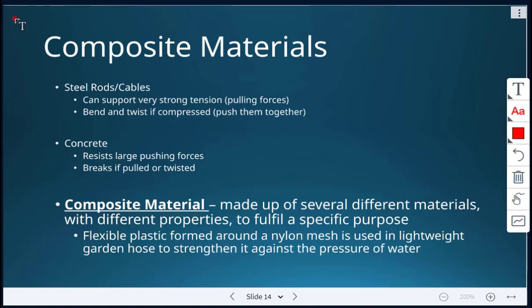For example, steel rods and cables. They can support very strong tension, which are pulling forces, and they can bend and twist if compressed, if they were pushed together. That would be a composite material of steel rods and cables. Concrete.